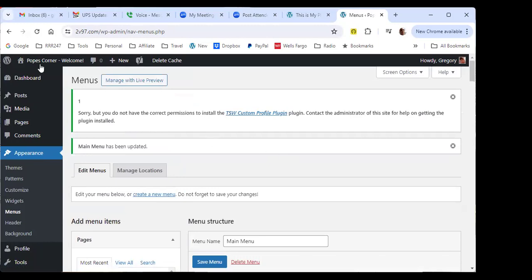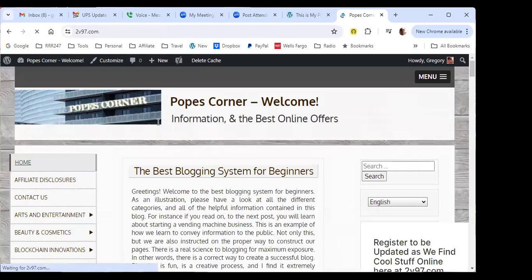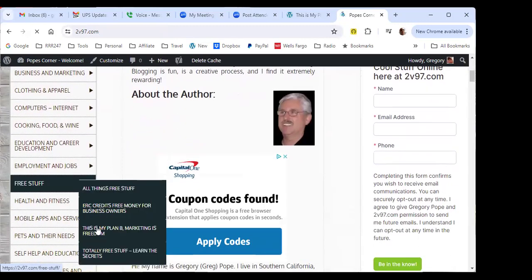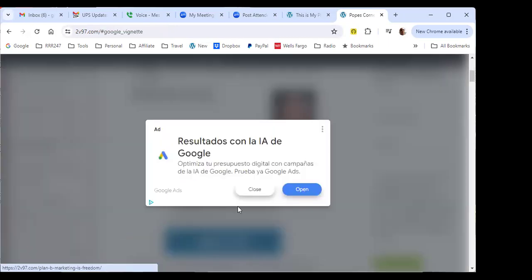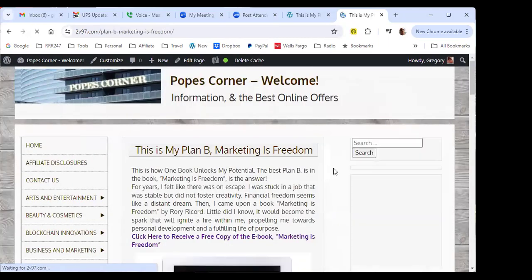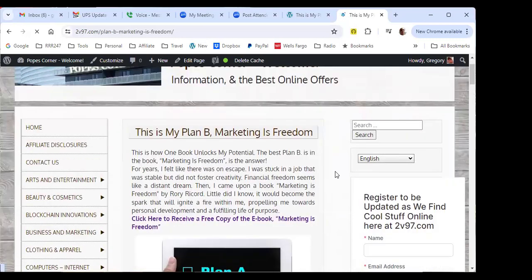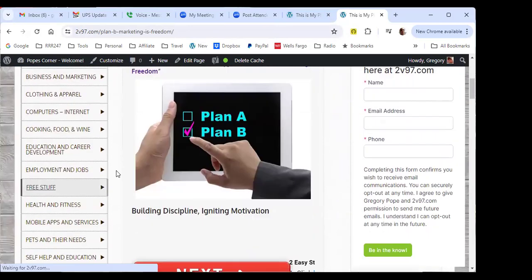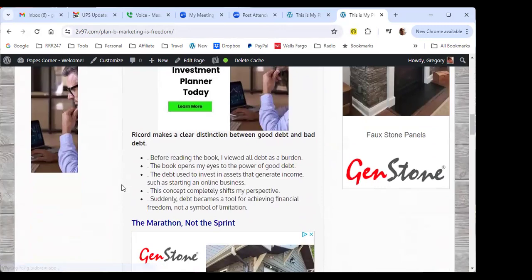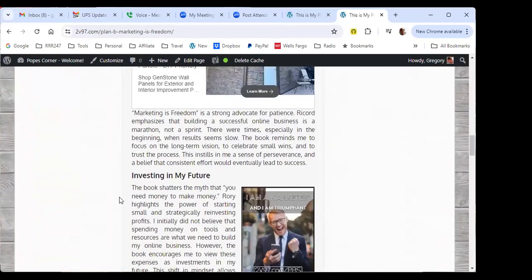Okay, now when I go back to my website, come down to free stuff. And right here, this is my plan B. And then there you go. This is my plan B, marketing is freedom. So it takes them to this page directly. So now all I really have left to do on this is add it to my all things category and start posting some ads to it.